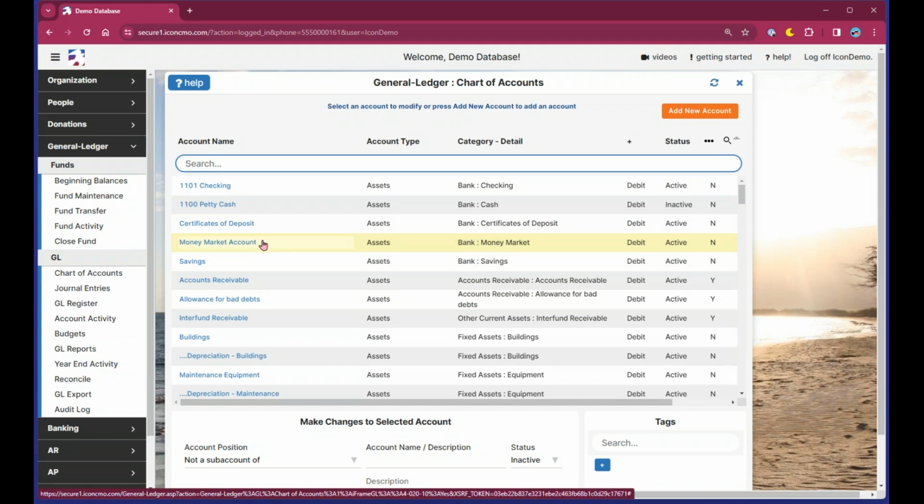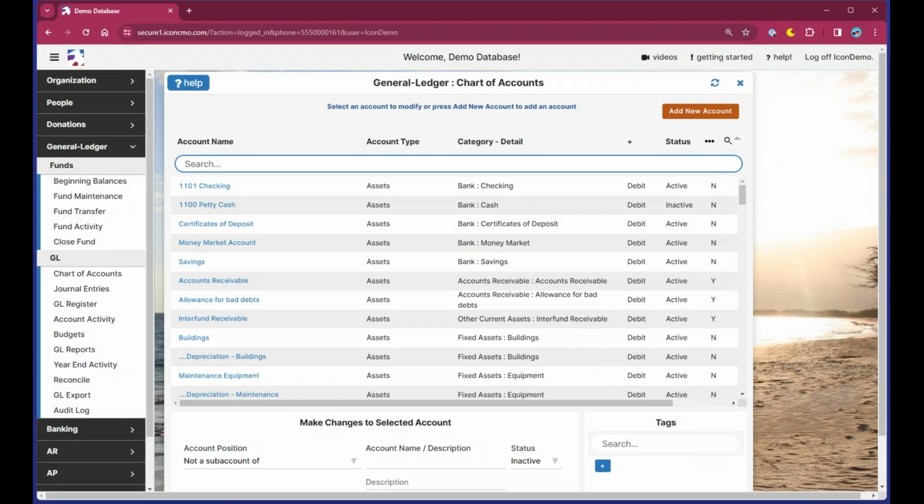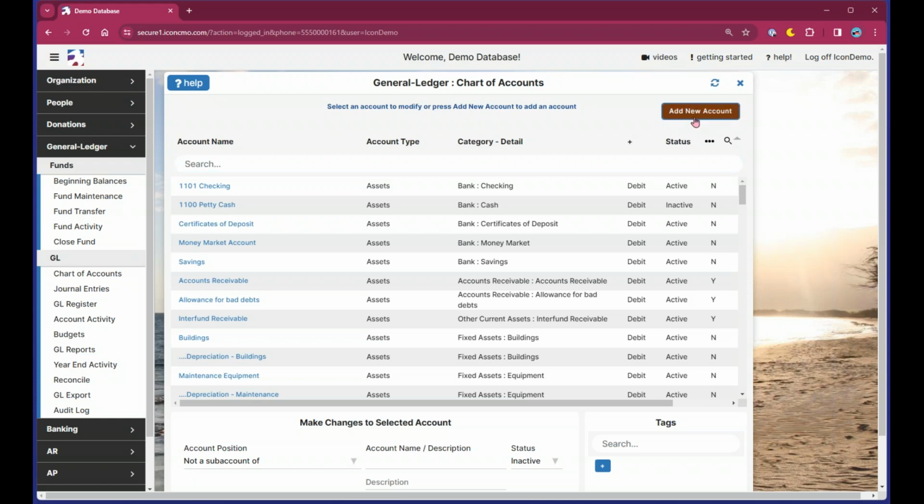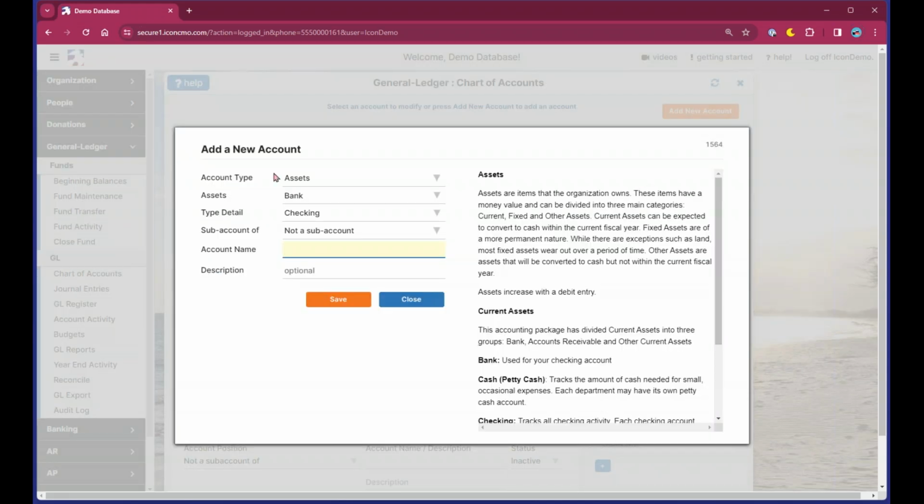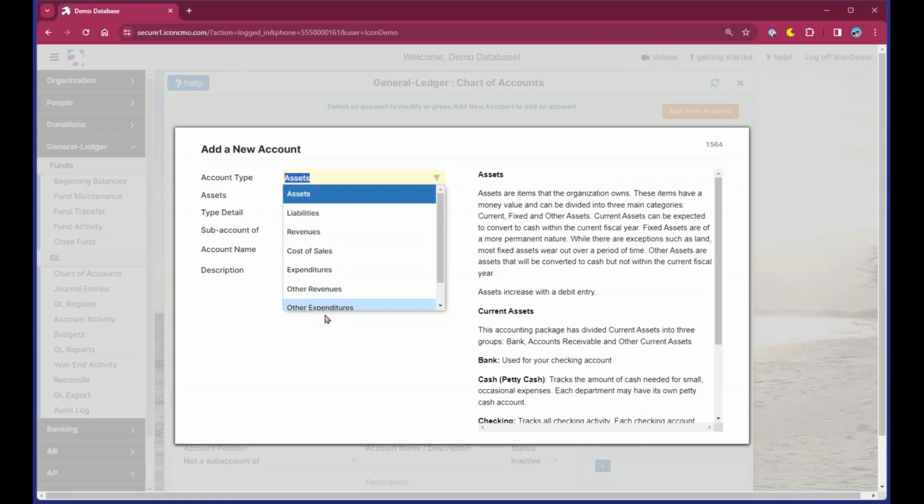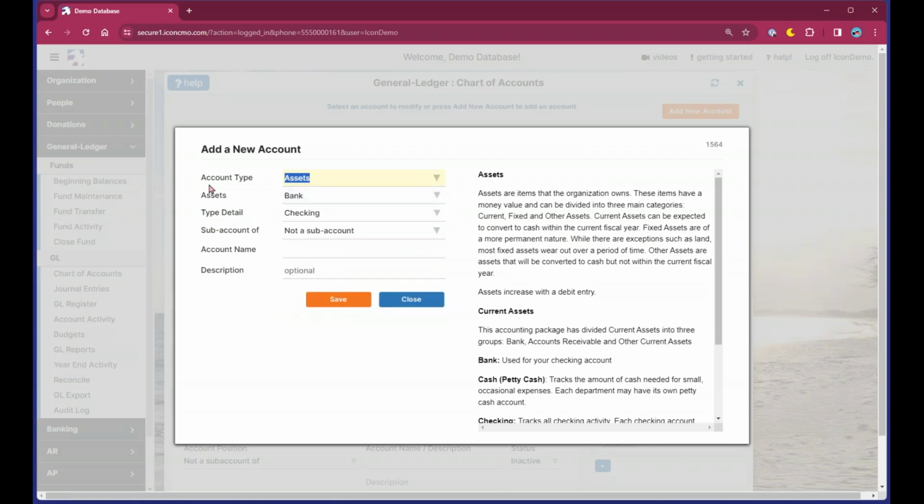come before alphabet letters. So if I'm going to add a new account to my chart of accounts, there's a big orange button up here on the right, and I can come in and choose which account type. So again, this is the first thing it sorts by in that chart of accounts, and then which type of account. So I'm doing a bank account, or there's fixed assets, other current assets, and then the detail of that bank.